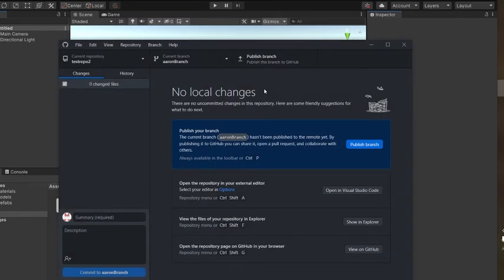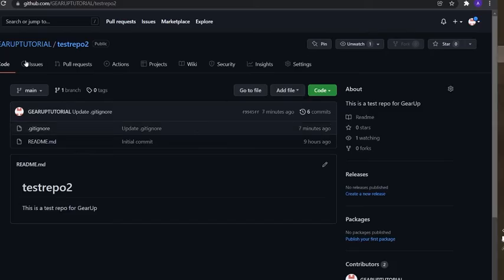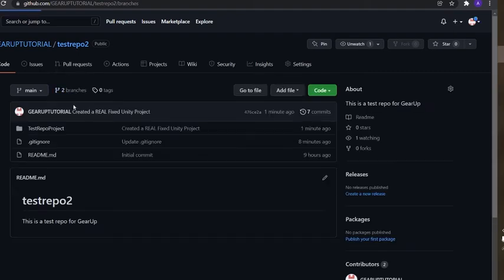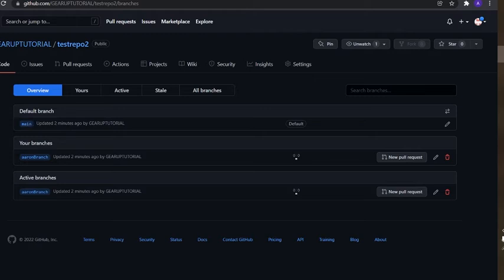And just like when you're pushing changes, after you've told the app, yes, I'd like to make that change, you actually have to push that change to the website. So in this case, you'll need to publish your branch. Now, if I were to go back to the website and reload my repo page, instead of just one branch, I have 2 branches now. I've got main and Aaron branch. So everything's working out.